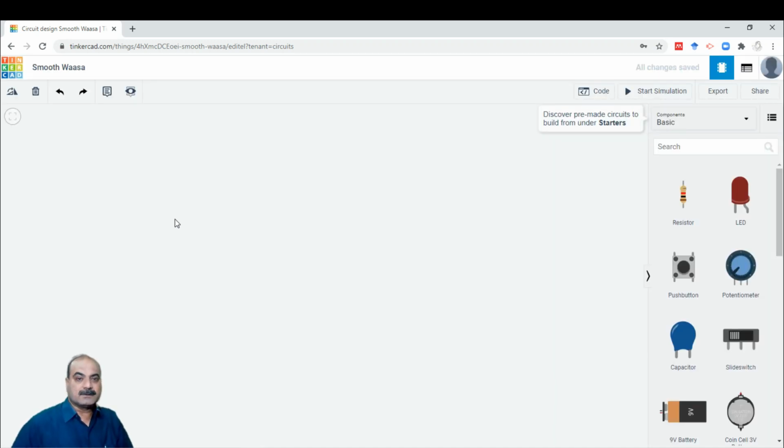Once you click on new circuits, you will get a working canvas. Only a few tools are available. This is rotation for the component, this is a recycle bin, and redo, undo. This is for annotation. And this is again view or hide. If you want to hide or view anything, you can use this. Over here, this is for coding.